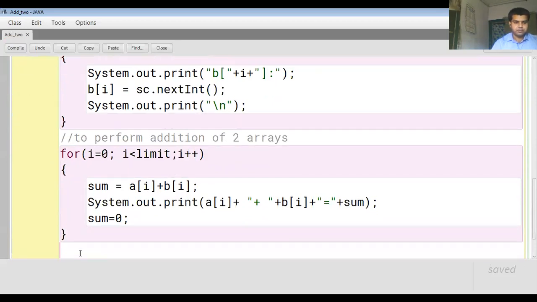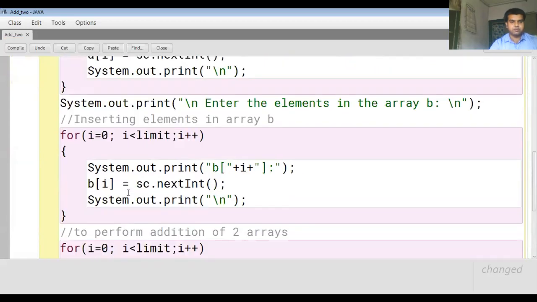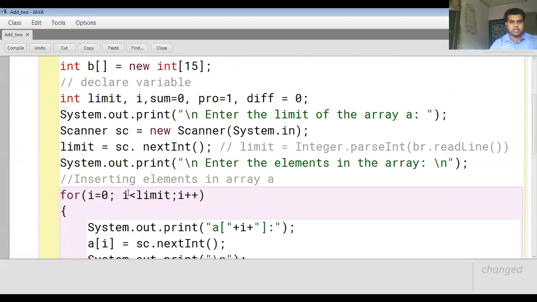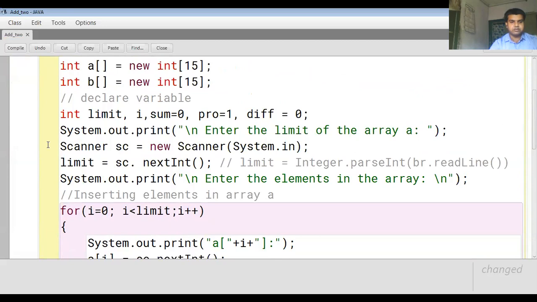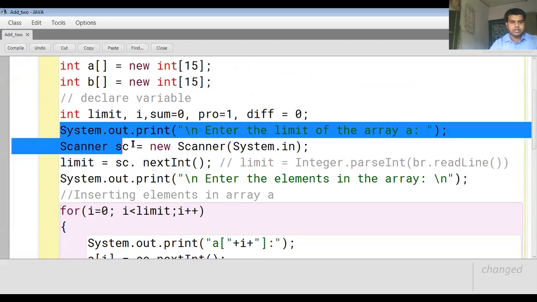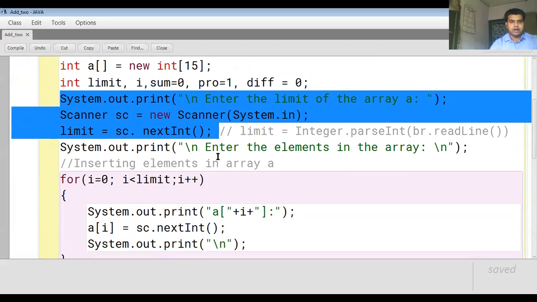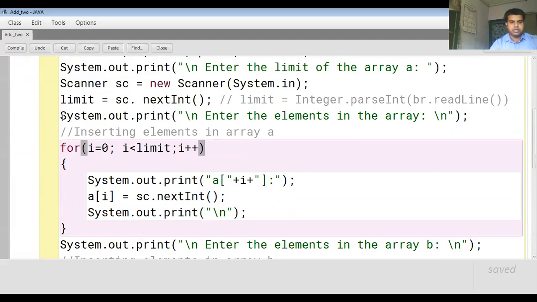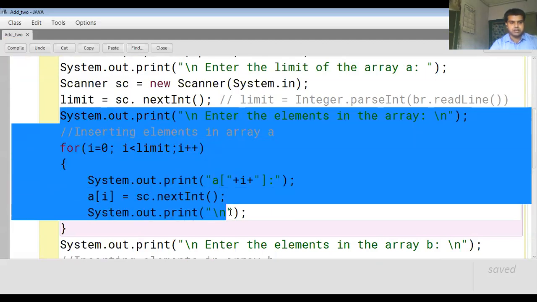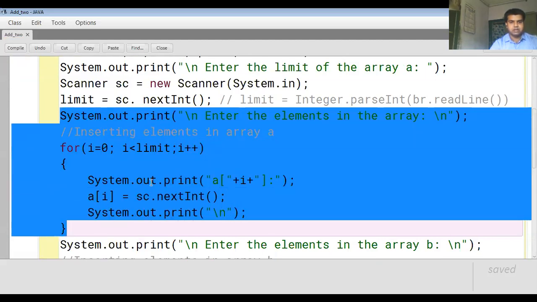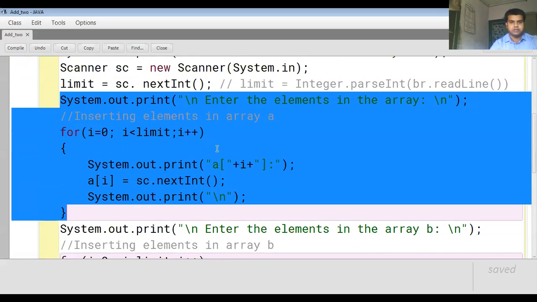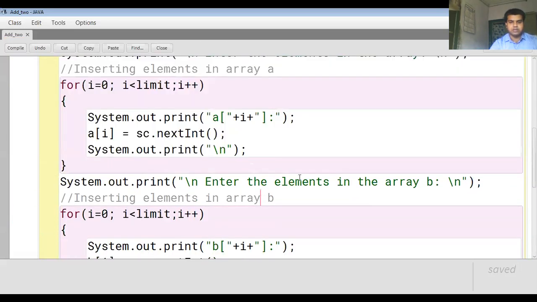And this is the conclusion of the program. So what are the stages that we are doing? Firstly, we are taking the limit, that is how many elements should be entered into the array. This is the limit part. After that, we are inserting the elements in the arrays in this sequence. This is the part of the first array and this is the part of the second array.